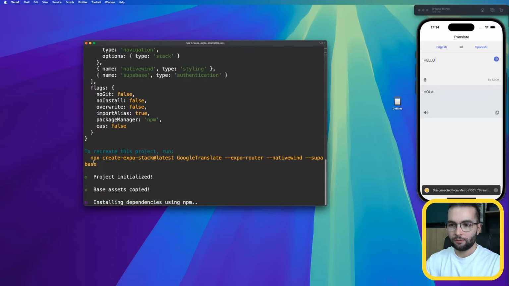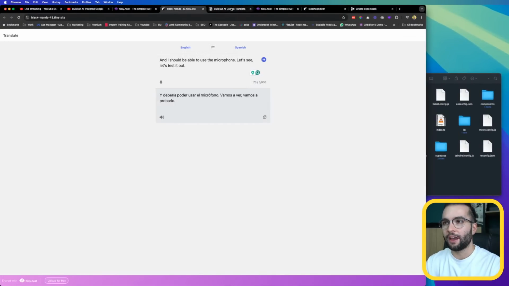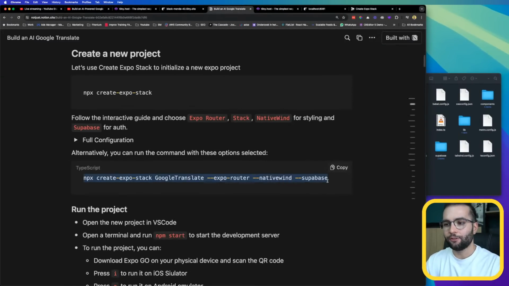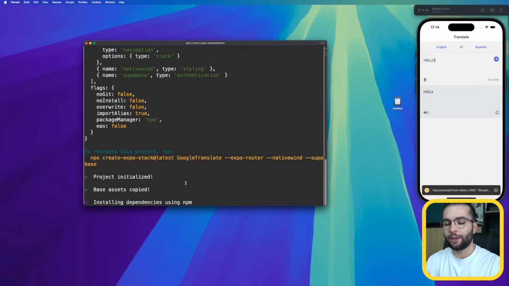If you don't want to go through the interactive guide yourself, you can just copy paste the command that you see here. I also left it in the guide that you can take, and it will initialize it with Expo Router, NativeWind, and Supabase. Let's wait for a second for npm to initialize our project, and then we're going to be ready to run it.